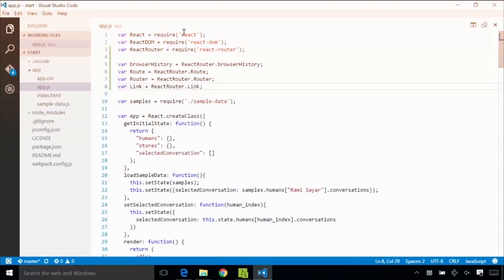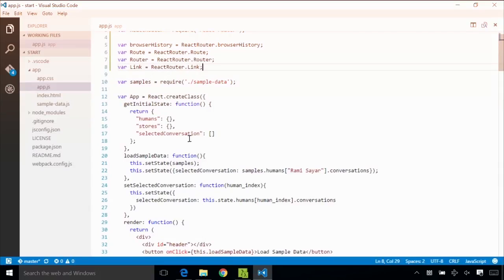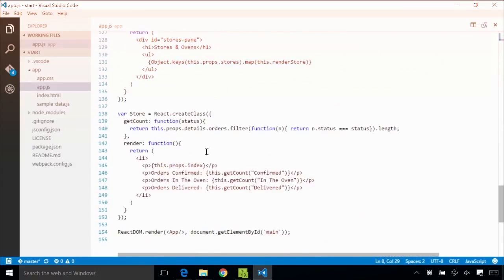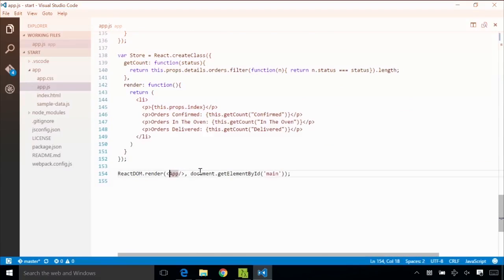So there we go. And this actually imports everything that we need. The next thing I'm going to do is scroll all the way down to the bottom and change how we're going to render this application. So instead of rendering the app component right away, I'm actually going to render the router itself.